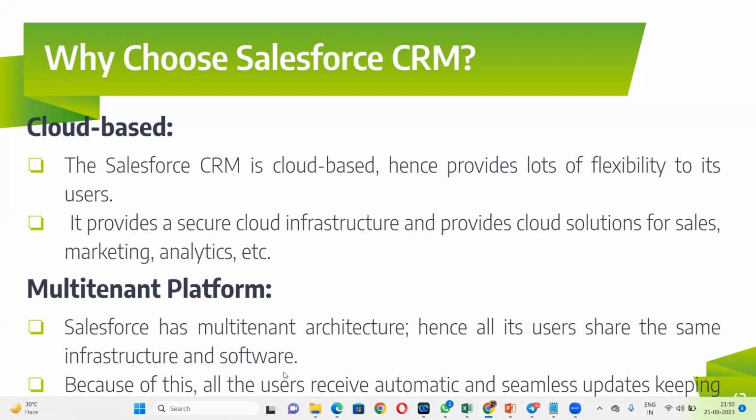At the same time, it is a multi-tenant platform. You know what a multi-tenant platform is, right? Multiple tenants will be available here. Say, for example, an apartment, and in the apartment multiple tenants will be there, right? Similarly here, the Salesforce platform is a multi-tenant architecture. All its users share the same infrastructure and software. Multi-tenant architecture means they share the platform, the infrastructure, and the software.